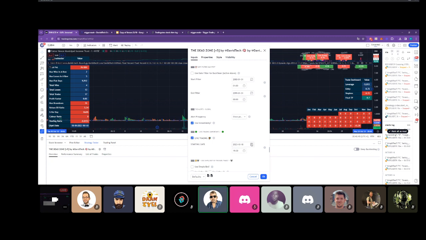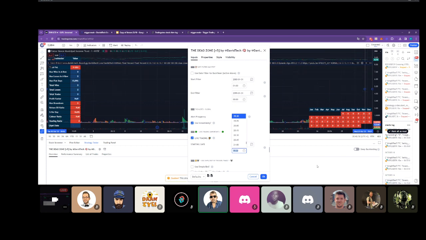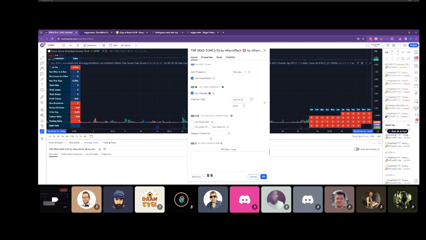We're going to set today's date. Set it to time. So currently I'm in French time zone, so it's 20:42. So I'm just going to put in, I'm going to start trading as of 20:45, so by the time I set up the alert. Here we're going to use Simplebot.